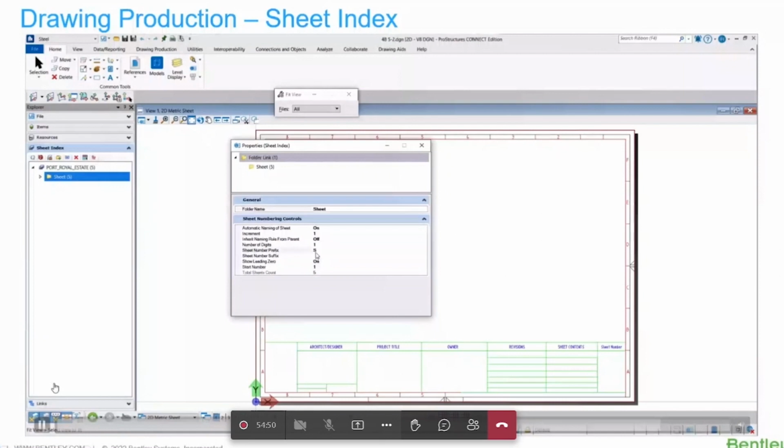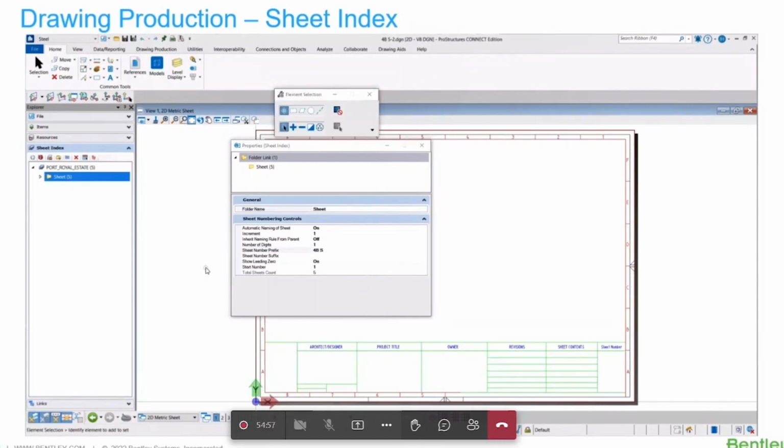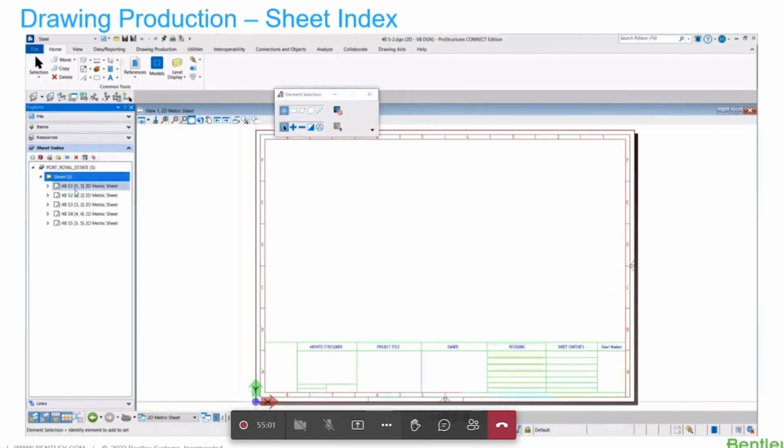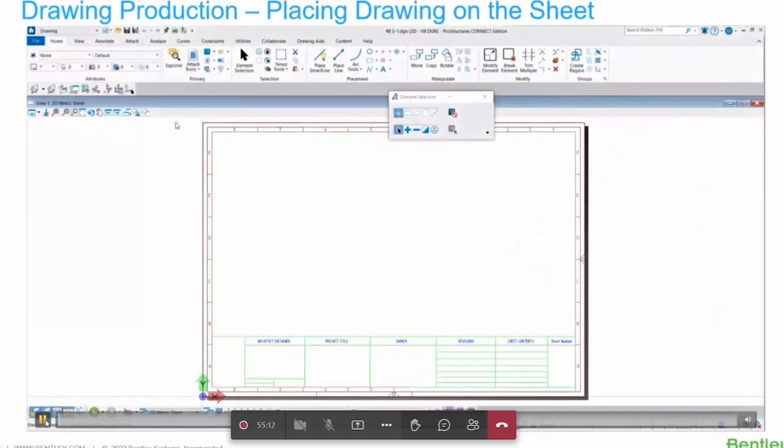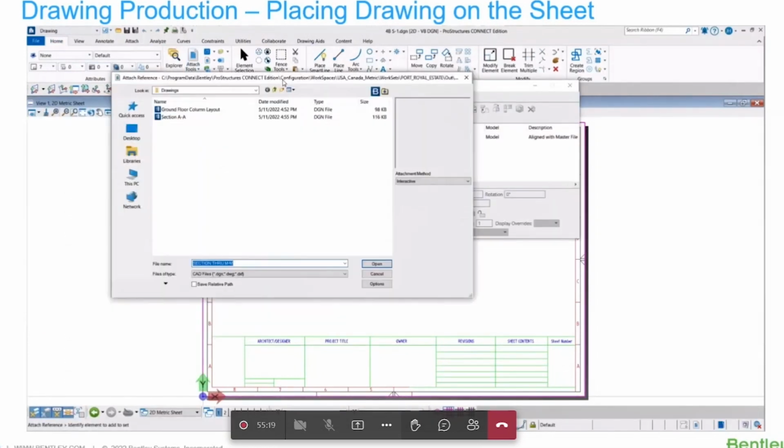Let's say you want to change the sheet number prefix. You can just go to edit the properties, and it will be changed automatically as well. Dynamically, when you place the drawings, it will be reflected also where the drawings are placed. So how can we do that? This is a simple demonstration. I call again my drawing for the ground floor.